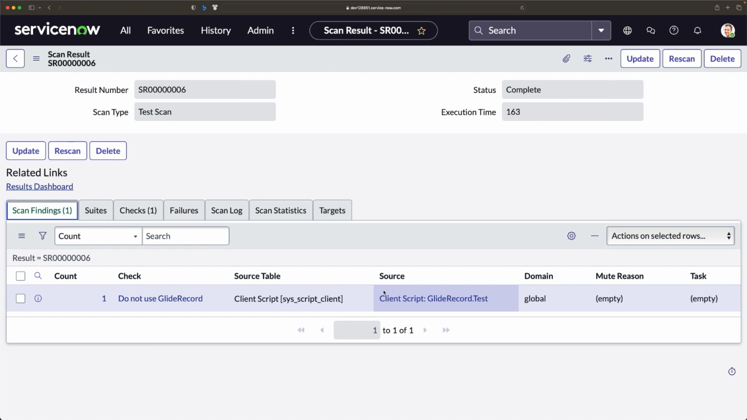So as a developer, if I have added a GlideRecord in a client script and there is a check available for that, and I have run the scan, then the system will tell me that, hey, you have an issue with this client script, fix it before you go to the next instance.